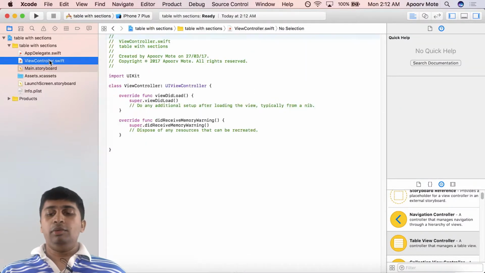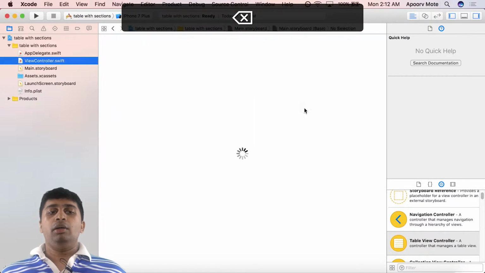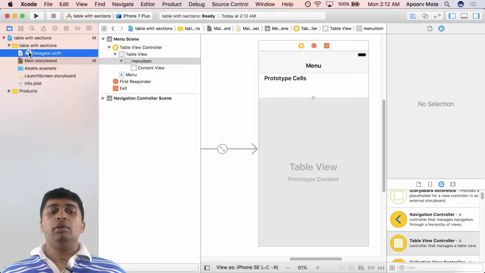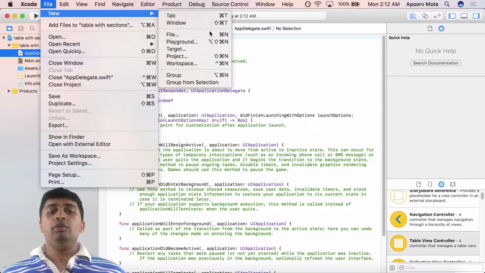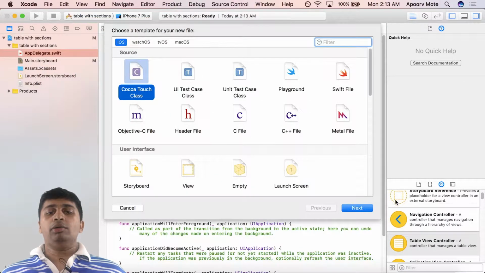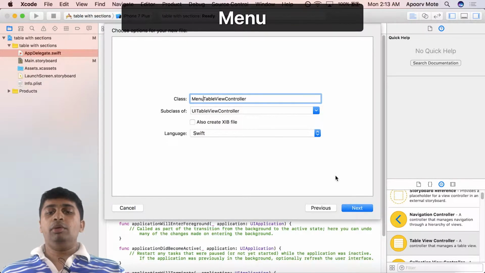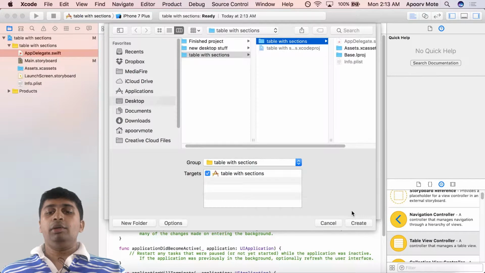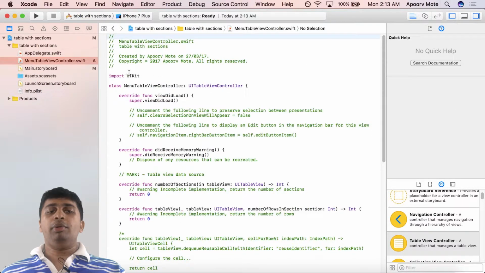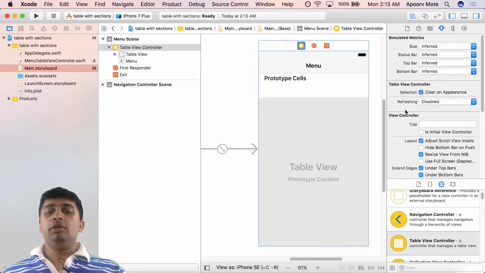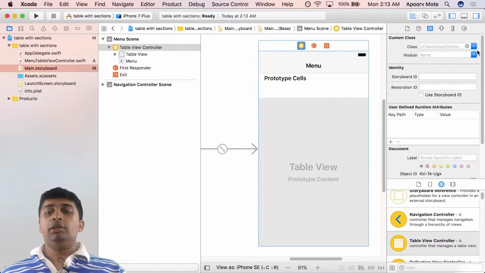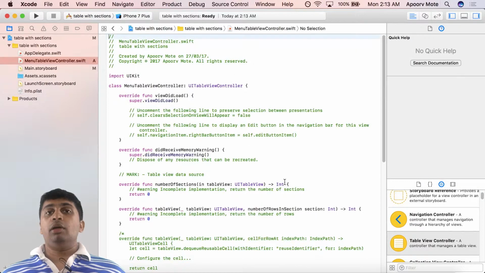Now I'm going to delete the view controller file. Then File, New File, iOS Cocoa Touch class, next. I'm going to call it menu table view controller, next, and save this on the desktop in the app. So the first thing you do when you create a new file is go to the main storyboard, select the table view controller, and set its custom class to menu table view controller. Now I'm going to write some code in here and then I'll explain it to you.